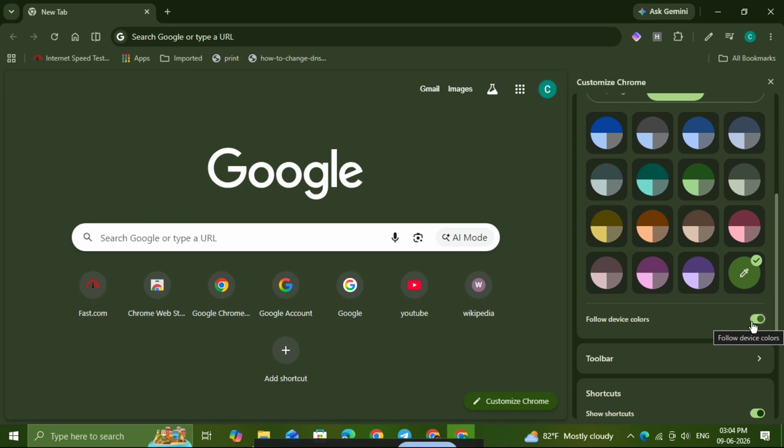If your system is set to dark mode, Chrome will follow that. If your system is using a light theme, Chrome will adjust to that instead. This is really useful if you want a more seamless look across your computer and browser. And that's it. You've successfully made Chrome follow your device colors. It only takes a moment, but it can make a big difference in how your browser looks and feels.